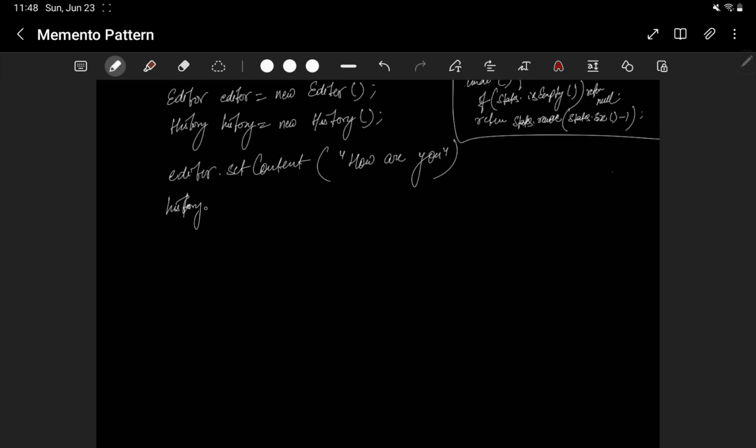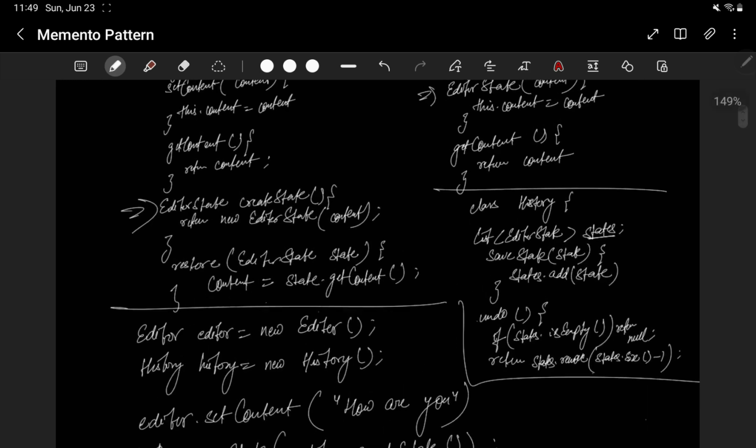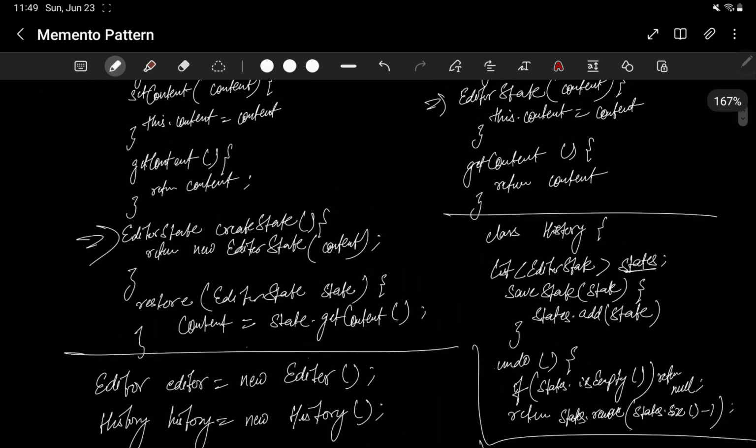So this history.saveState. And how are we going to save this state? We have to save an editor state. So we will just write editor.createState. We have the editor already, right? And when we call this createState, it will create a new editor state here. This will create a new editor state, and once the new editor state is created, it will be returned.